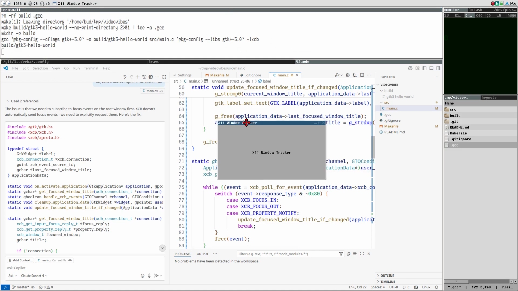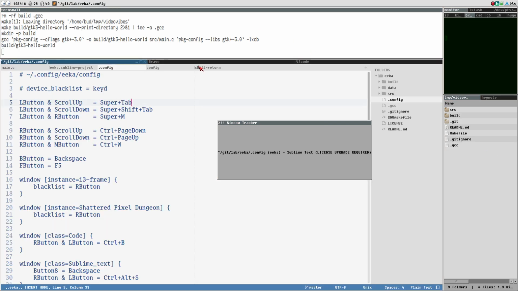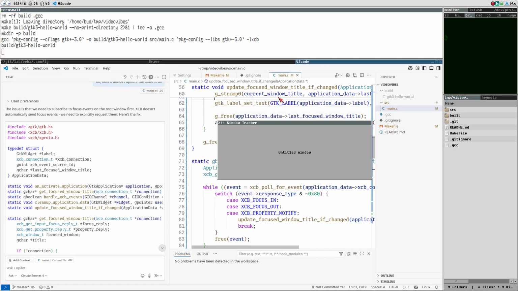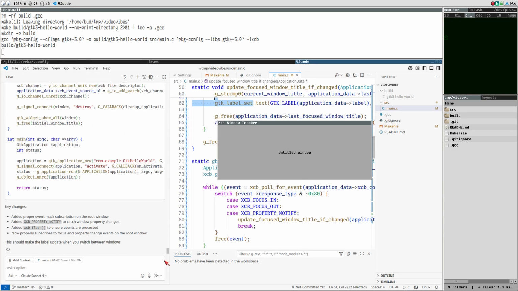Alright, X11 window tracker is this window. Now it seems to be quite responsive, or super responsive actually. Added proper event mask, notify to catch window changes, XCB flush to ensure events are processed. Now properly subscribes to focus and properly changes. This should make the label update when you switch. Perfect. Works great now. And it's super responsive.